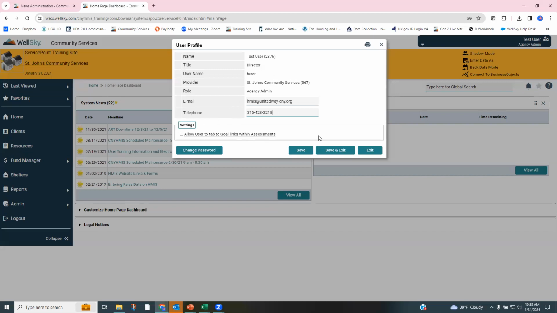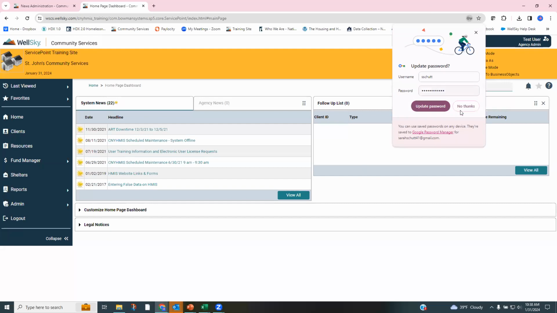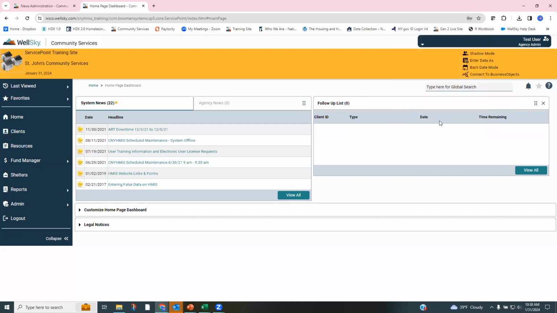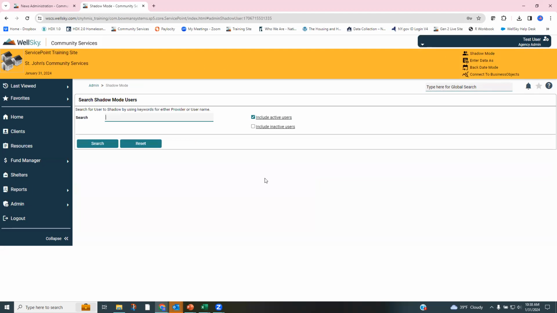Anytime you update information on this user profile, you can save and exit, and then it'll update it within HMIS for all users who can access your file. You also have all of the modes as well at the top right side of your screen. You have the shadow mode if you're an agency administrator. This mode gives you the access to view the system as one of your case managers or one of your users that you directly supervise.